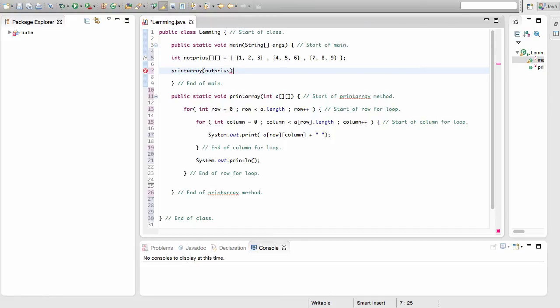Now, you don't have to put boxes inside of here, right? Because remember, this is all being replaced by A. So if you just replace the A by notPrius, well, you already have those 2 boxes waiting for you right here. So it already assumes that it's going to be a multi-dimensional array. You don't need to do anything about that. So go ahead and leave that right there.